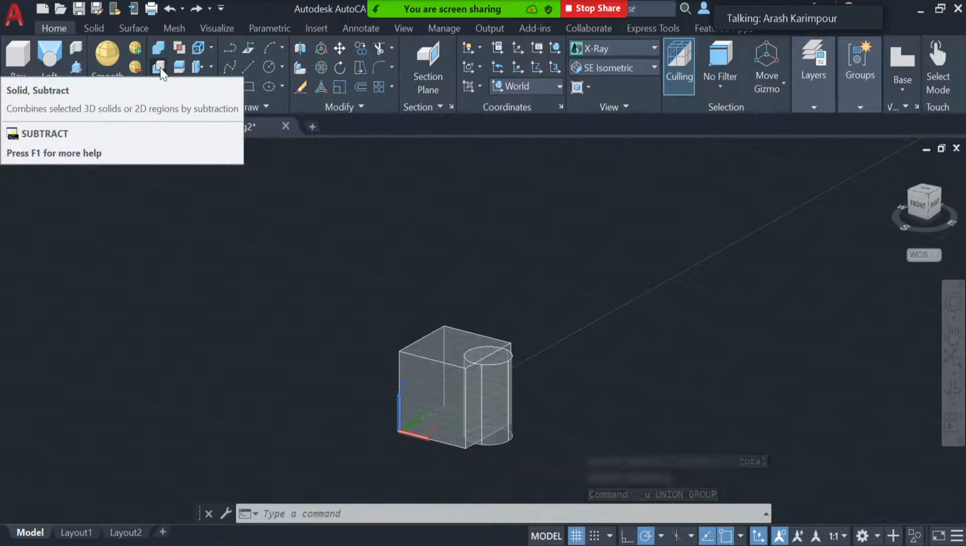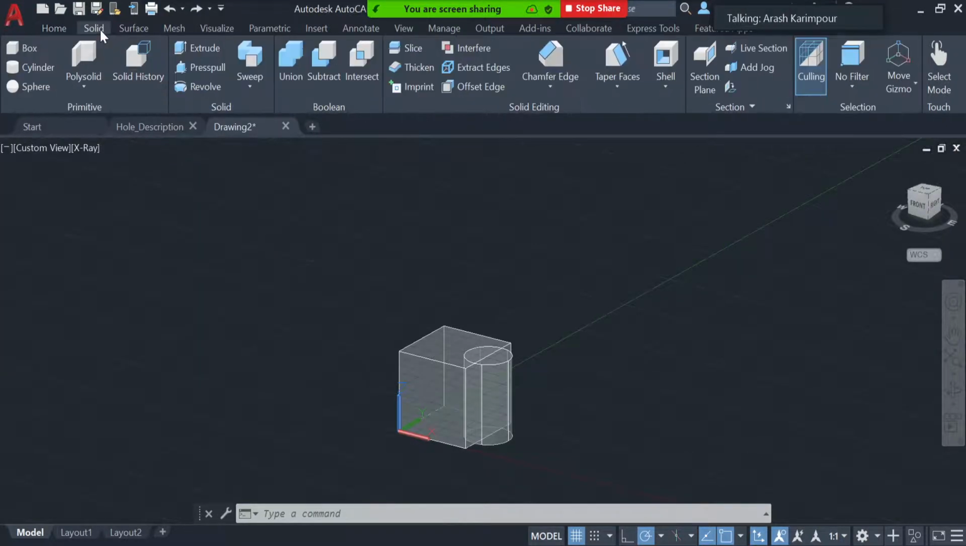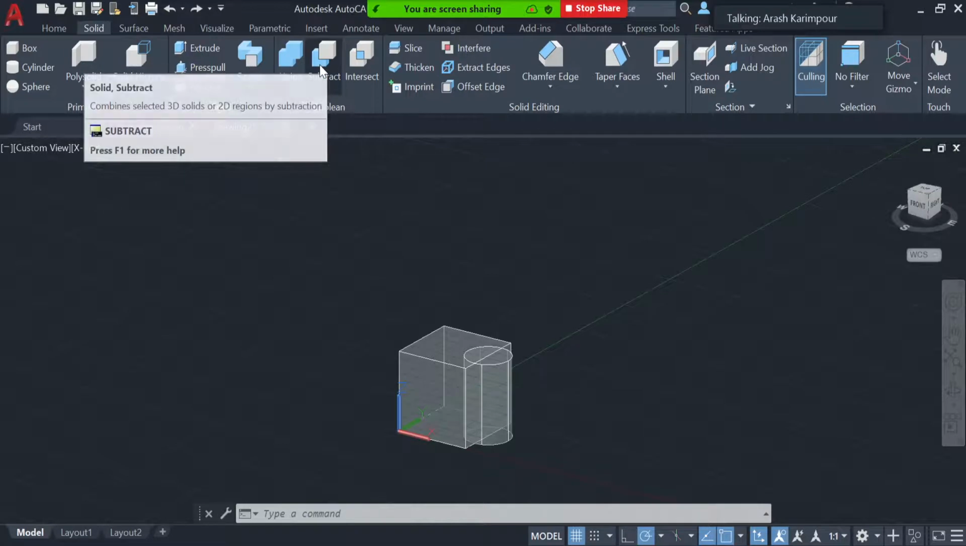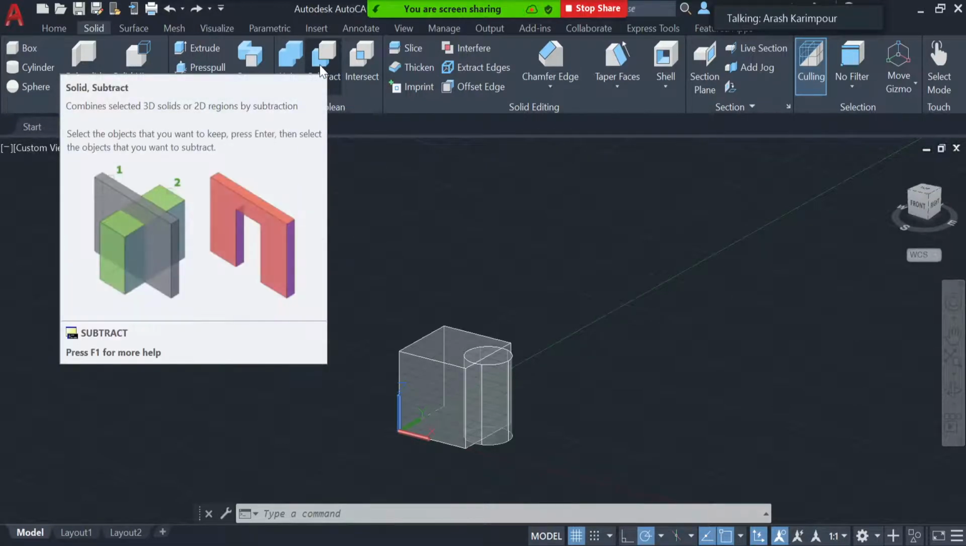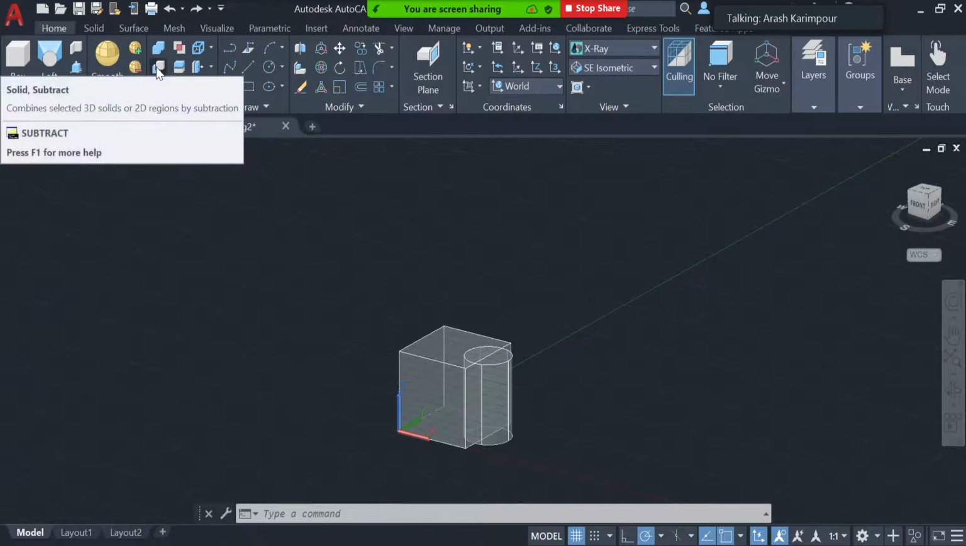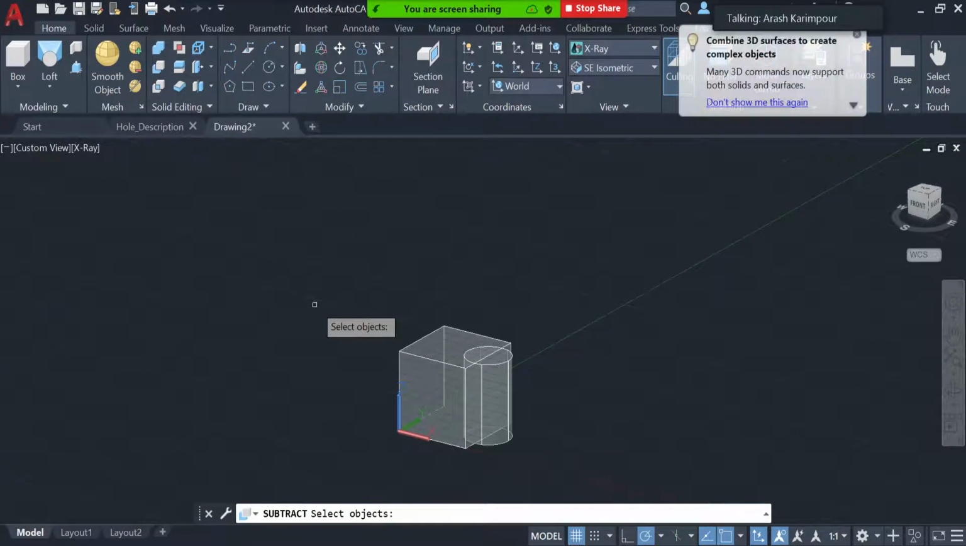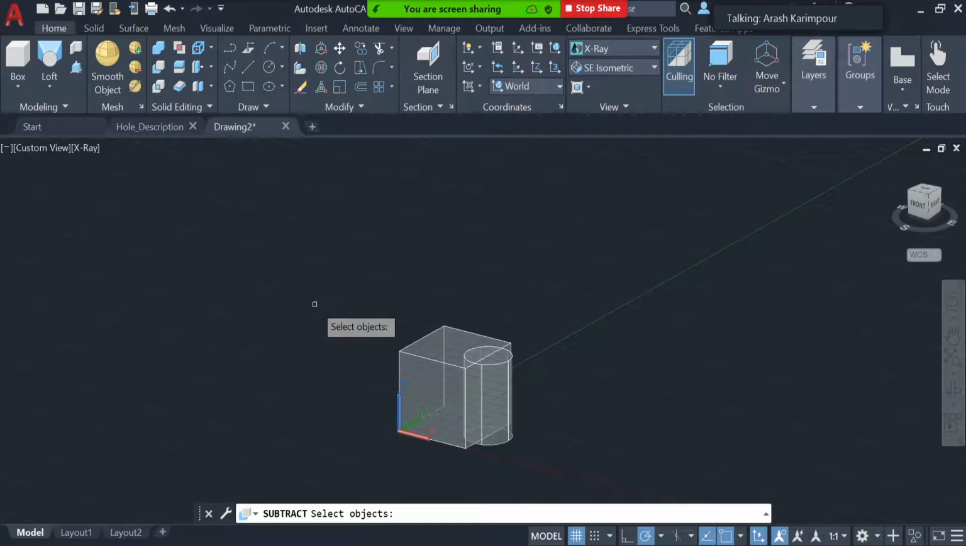It's the subtract command. You can either find it here, or you can go to the solid tab and find it in the command here. If I click on the subtract, it says select the object. The first object or series of objects you select is the one that you want to keep. So I want to keep this; assume I want to subtract this cylinder from this cube.